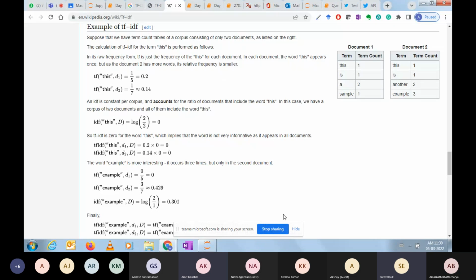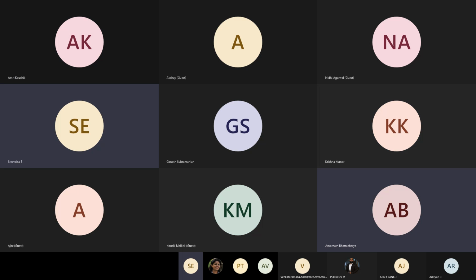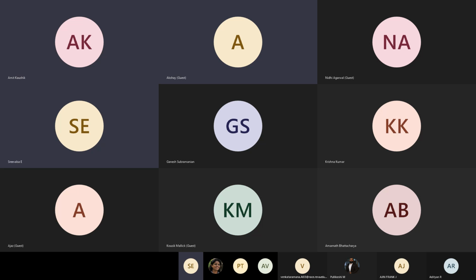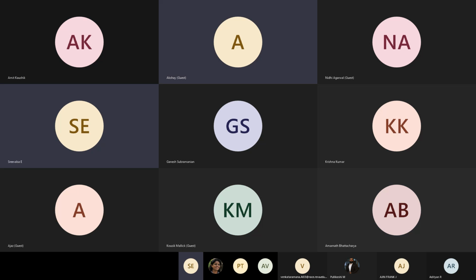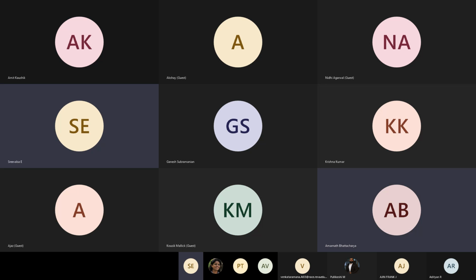You can stop sharing your screen. What is log 1? It is 0. So what is it trying to do exactly? It is giving the weight 0 to a word if it is everywhere. So that's why you use log there. You understood the importance of log? No, sir, I didn't understand why they are using log.